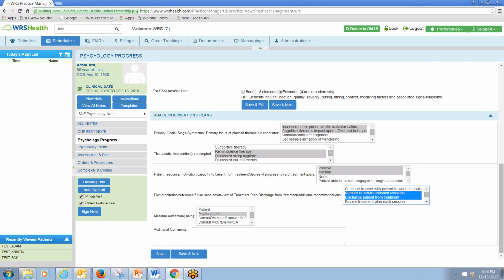To measure outcomes, again, you just touch on what you want it to say, and use the control key if you want to have more answers. And again, don't forget about the scroll features. We've given you more that might not be in the view. Here we've given you additional comments so you can free text in this box as well.